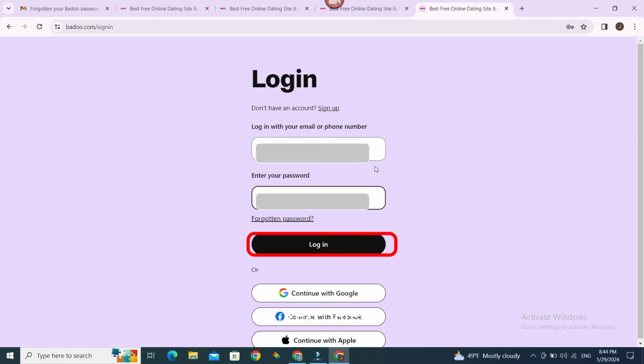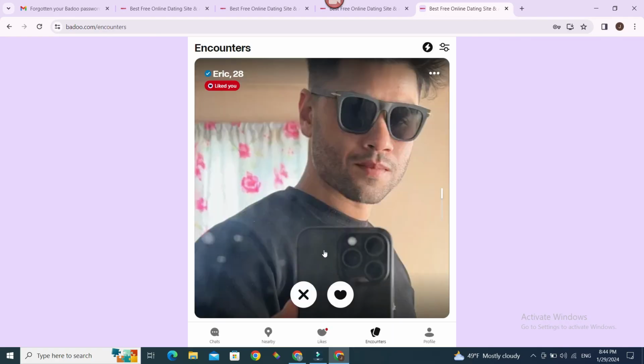After filling up email and password, I'm gonna do login. Here we are in the home page of Badoo with Encounters tab selected by default. This is how you log into your Badoo account.